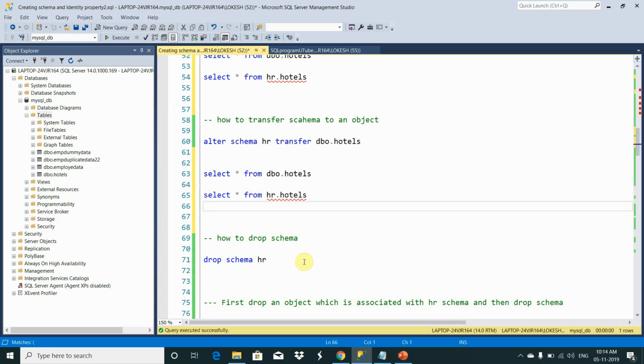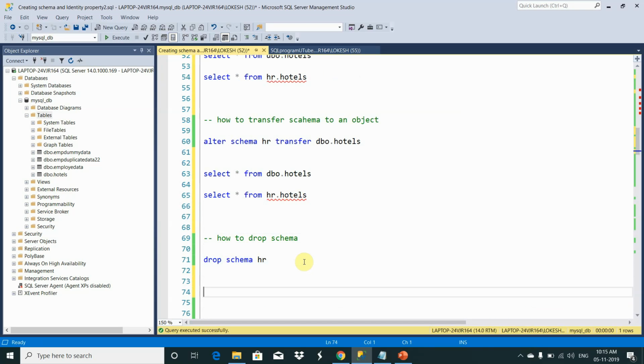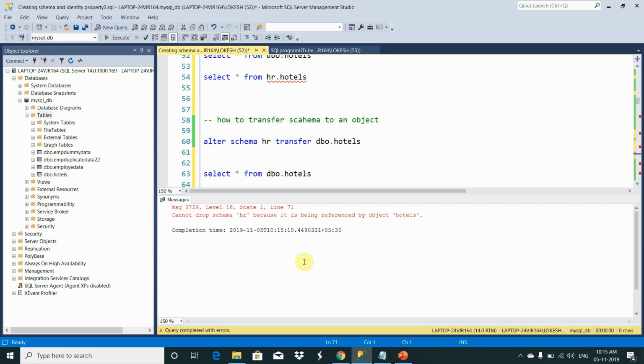Okay, then fine. How to drop a schema now? You create a schema and you transfer a table from the default dbo to your new schema, but all of a sudden you want to drop the schema. Then this is the command, drop schema name. Let's see what will happen. Drop schema name, Control E.